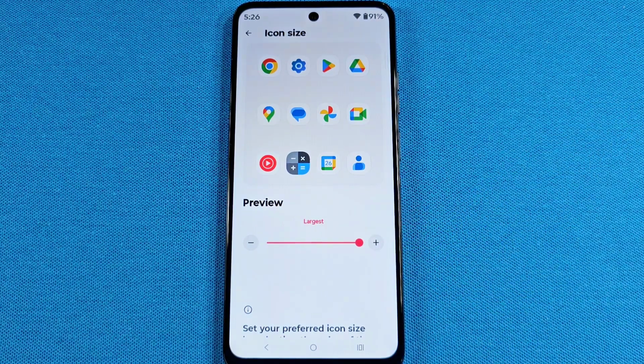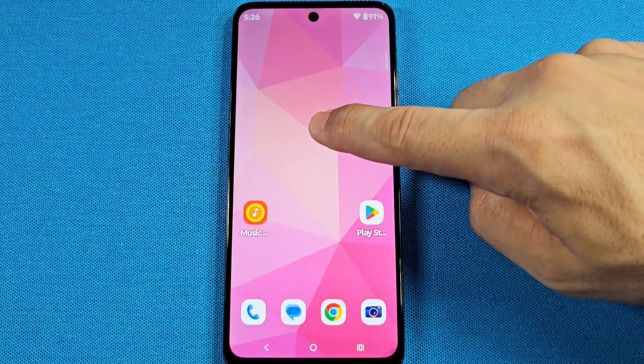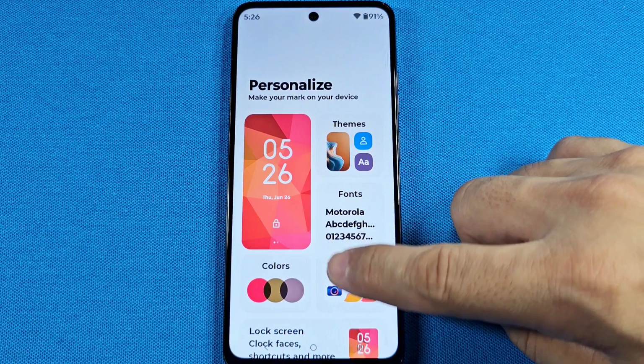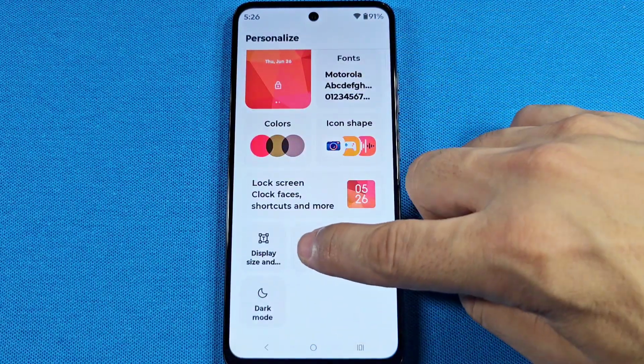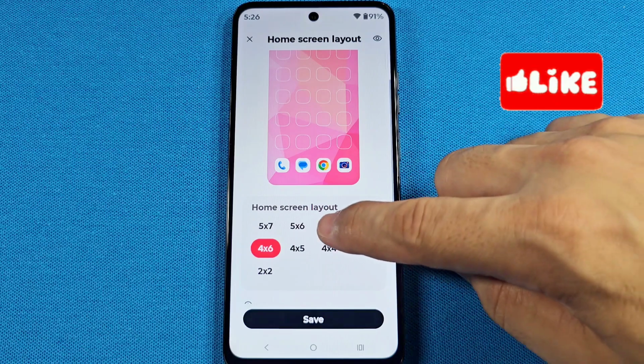Now this doesn't give you more room for more apps. If you're looking for more room for more apps, you're going to have to come out of here, close this out, and long press. Again, go to personalize. And once you're in this section here, go down until you see layout. This is going to be the grid layout option to give you more room for more apps, if that's what you were looking for.